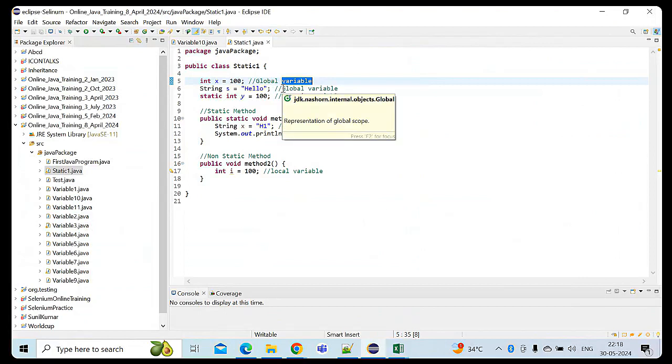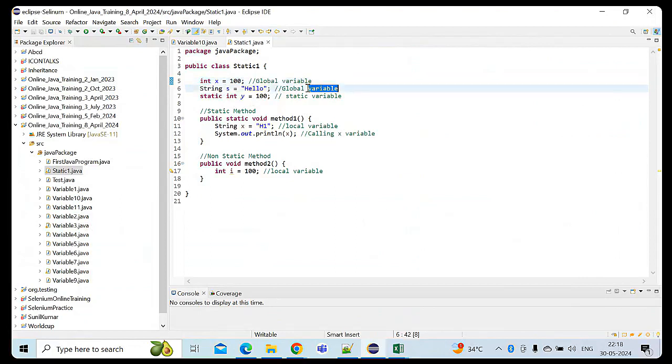Already you know how to define a variable, how to declare a variable, global variable, local variable, static variable. Now it is an integer type global variable, and a string type global variable. What we are doing here is defining only, not declaring. If we don't have a value, then that will be declaring, but we are giving values, so it is defining. Now static, in the same way we are creating a static method.